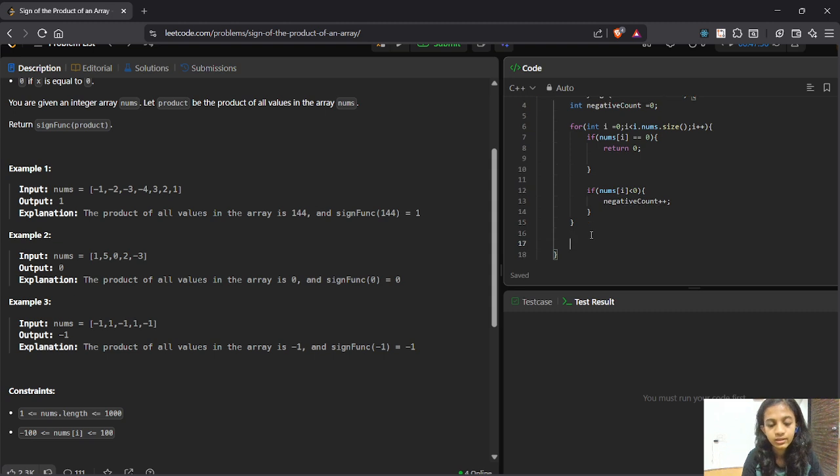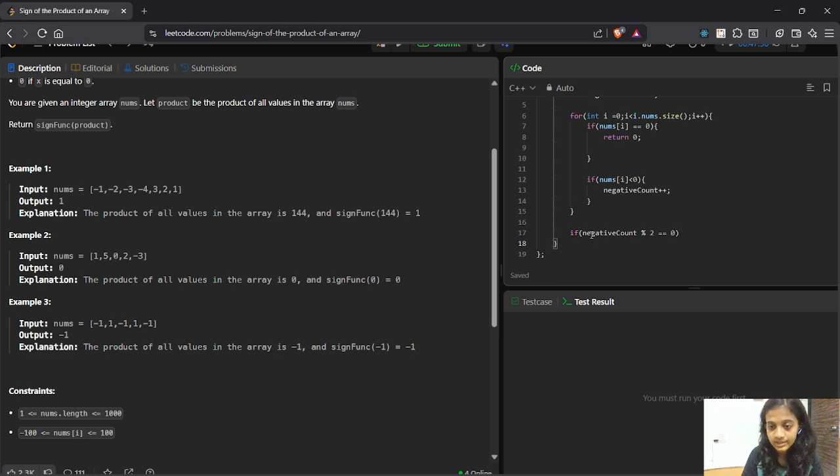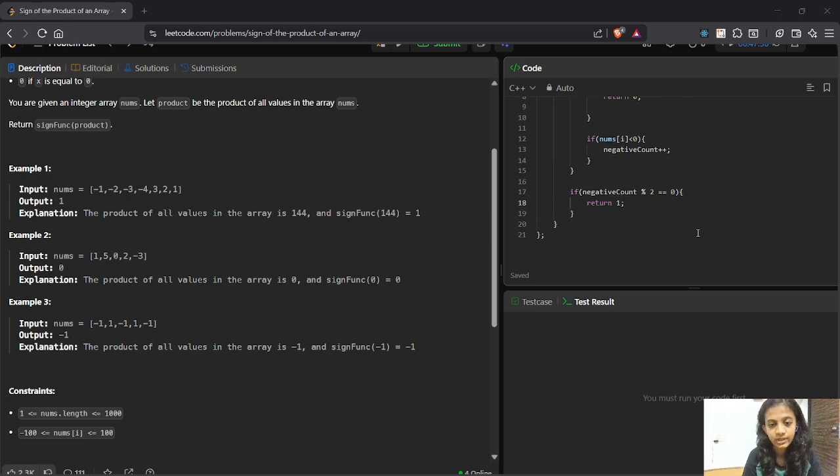That is, we'll check if negativeCount % 2 is equal to 0 or not. If it is equal to 0, what we'll do is we'll return plus 1, because if it is divisible by 2, we return 1. Otherwise we will return minus 1.